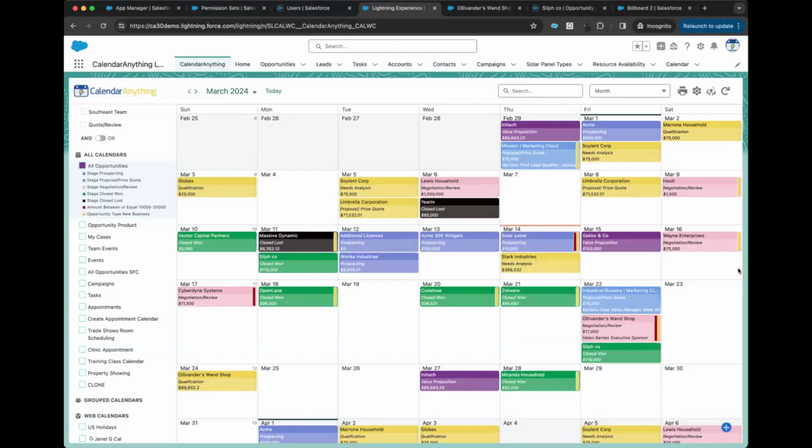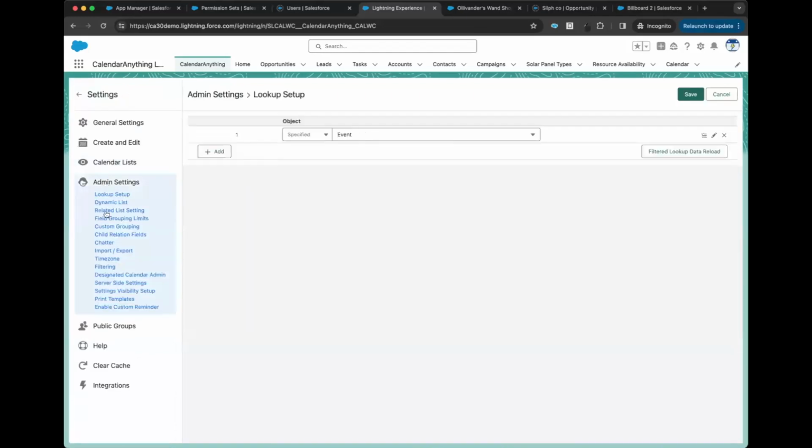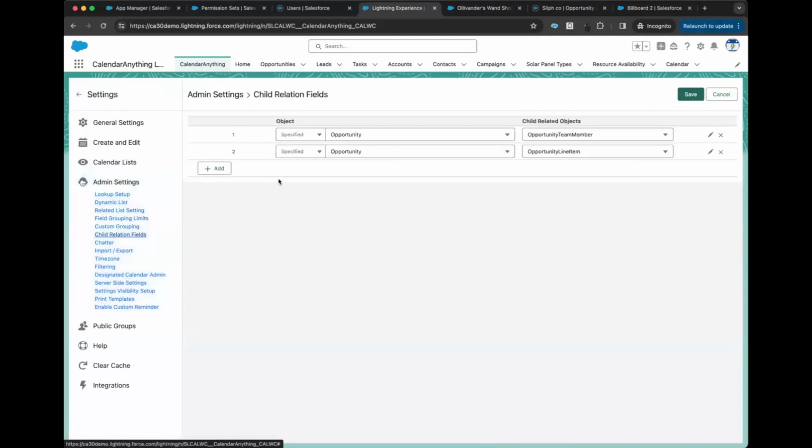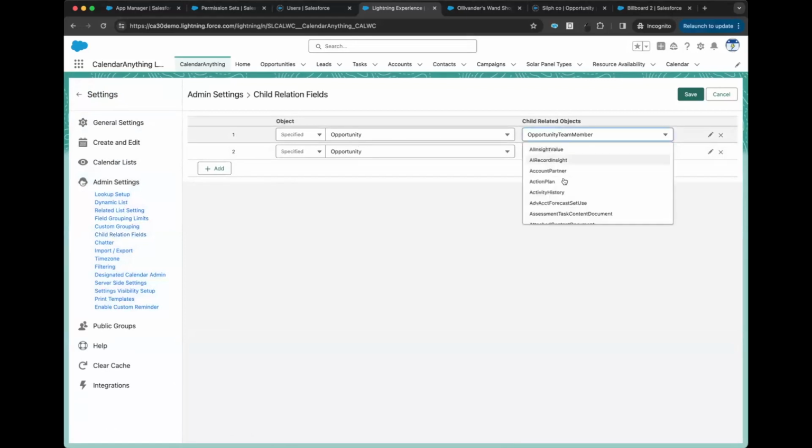So let's go over on how that setup works. So I have two examples here. We'll review this. So in the object, you select which object you want to use as your base object. So my calendar is built on the opportunity object. So I'm using my opportunity here. And if I expand my list here, this will give me a list of all the related objects that we have as an option for the opportunity.